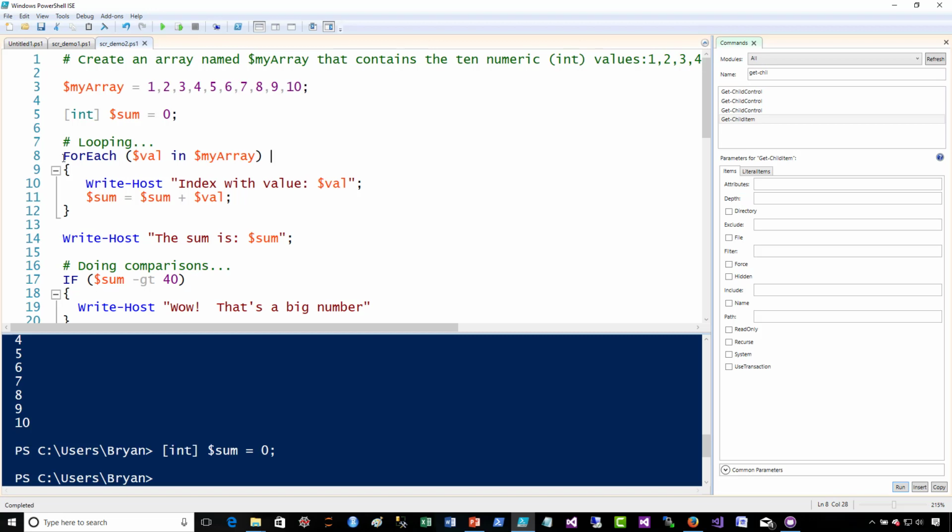So the idea here is I want to create a loop. So this is a loop. What I want to do is say, for each element in my array, take that element value and put it into the variable, which is dynamically created, by the way, $val. Now that you've done that, do the code in the block, between the braces, which is going to write host, right to the console, index with value, and since the $val is in this double-quoted string, it's going to expand it as we saw, and then take $sum and add the value of $val to it, so increment it by $val. This will iterate over the collection, so it'll keep pulling out. First it will start with 1, do the code, then 2, do the code, all the way through 10. And finally it will end here and write the sum out.